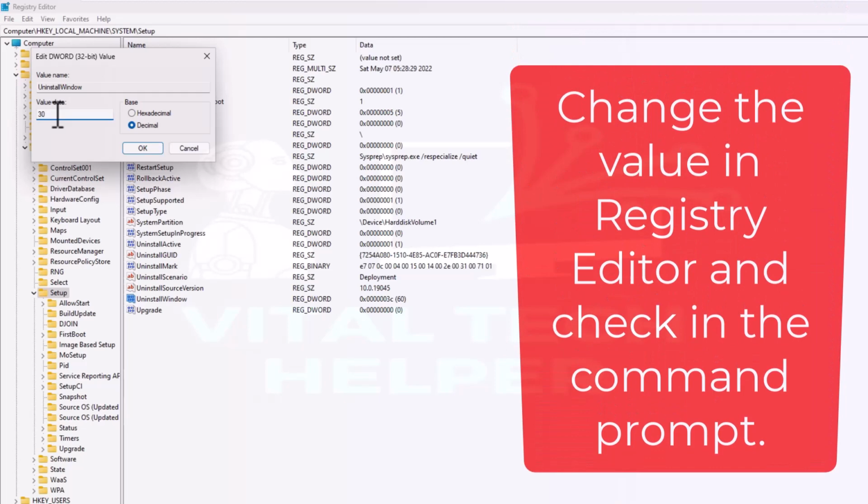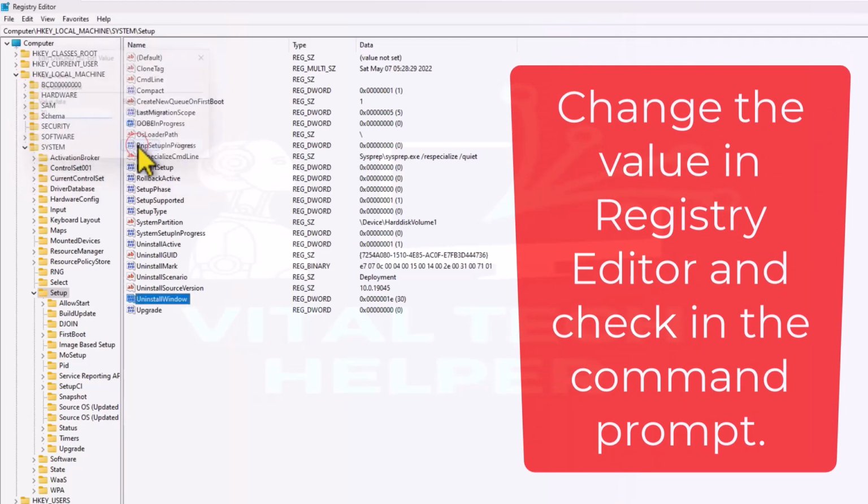Save changes and restart. Click OK to save changes. Restart your computer for the changes to take effect.